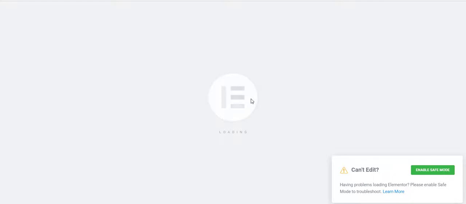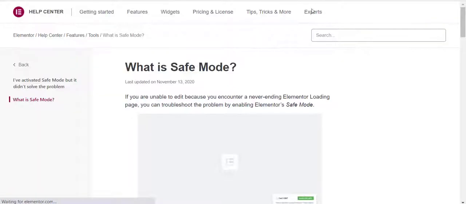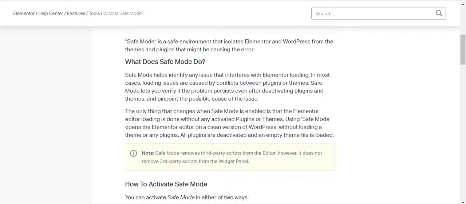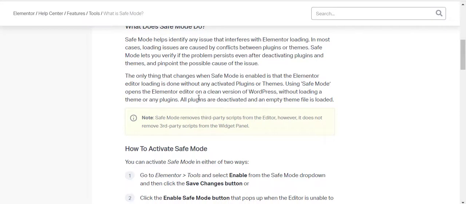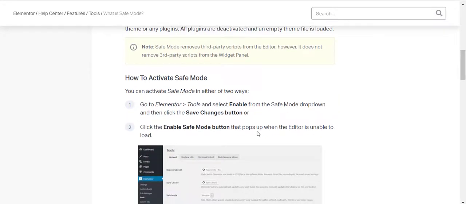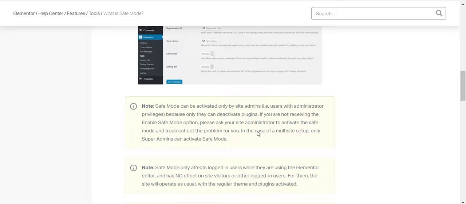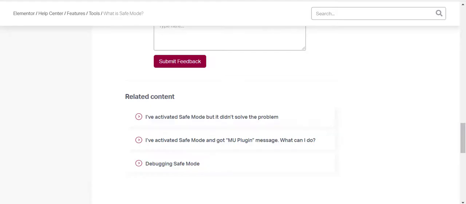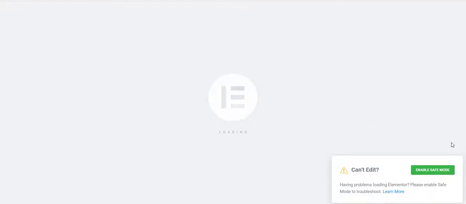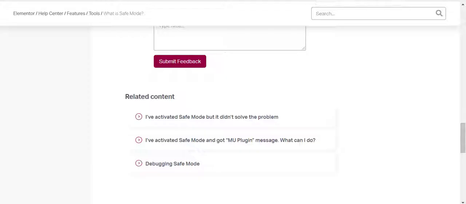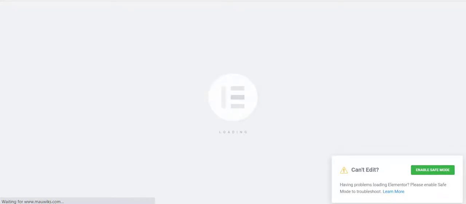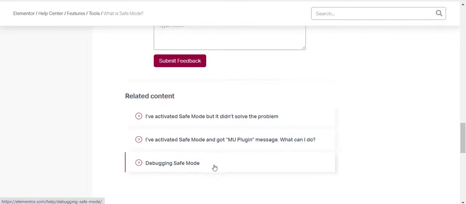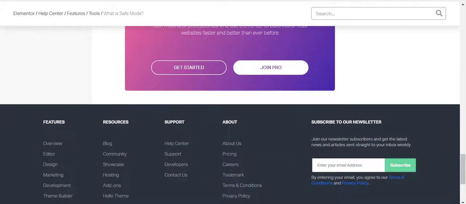It's not loading. So what's wrong here? Let's see. Because scripts frame. Okay, let's try to enable safe mode here. Oh, great.